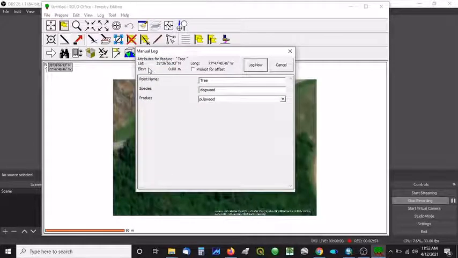Again, we would hit the attributes tab. Out of our two choices here, this one is a white oak. So we'll enter white oak for species. And this is a saw timber tree. So we'll select saw timber from the pick list.